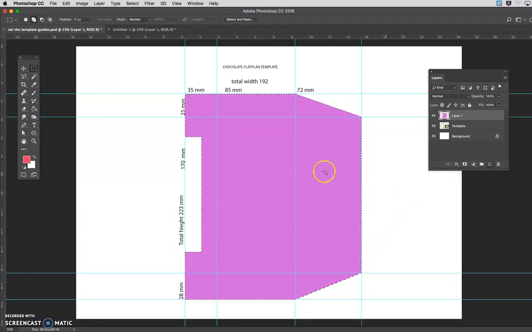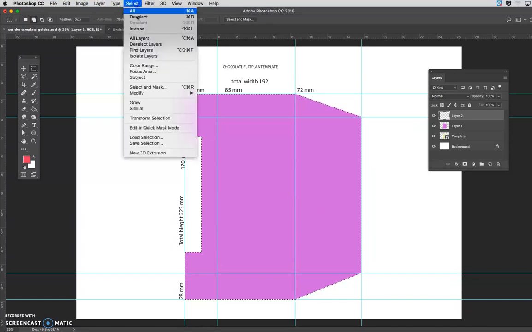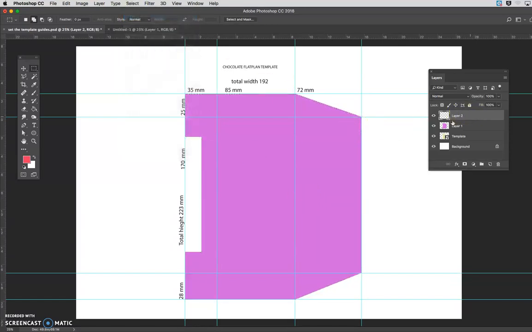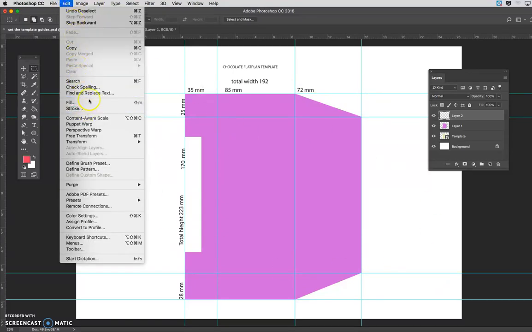Now, I could just fill that with the pattern, but then it's all on the same layer. I like to keep things separate, so I'm going to put it on a separate layer. And once again, I could just fill this with the selection, but then that limits the placing of the pattern. So what do I mean by that? Well, if I now deselect, so select, deselect, and I'm just going to fill the whole document with that pattern.